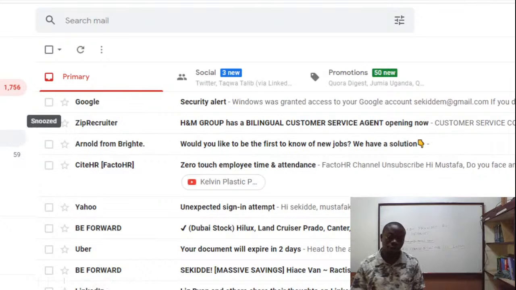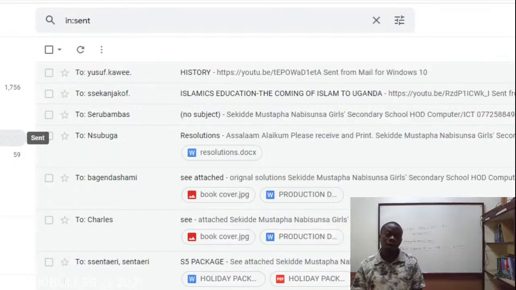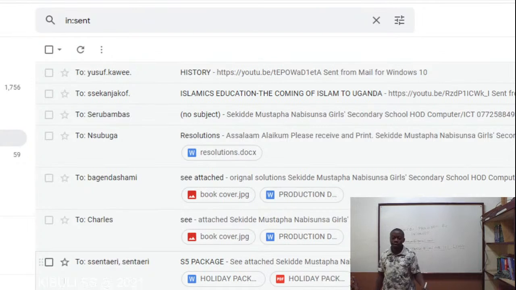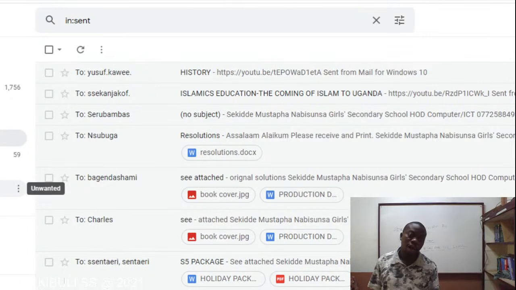We jump a bit and go to this one called sent. All those messages you create and address to other members are stored in what we call sent. So sent is a feature in emails that allows users to keep all those messages that they have addressed to other members.